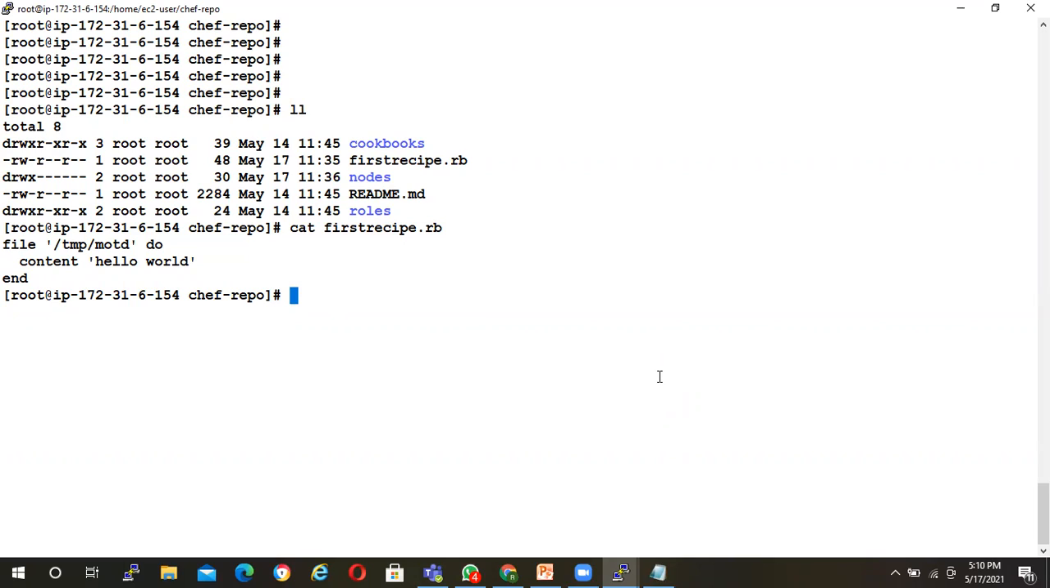So far we have seen only one resource called file. It helps to create a file. Now what is required? Create a directory, and create a file inside the directory. This is our requirement. Yeah, I'll give you 5 minutes. See if anyone can do this. The time starts now.